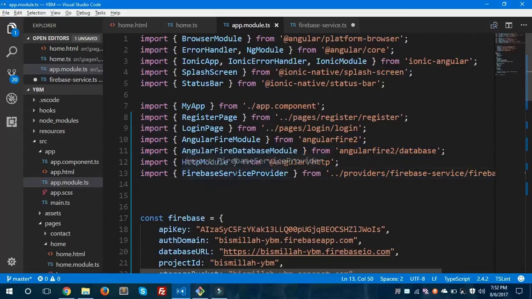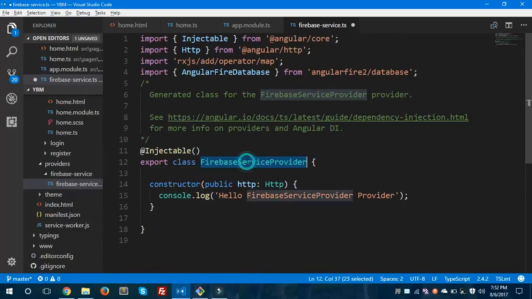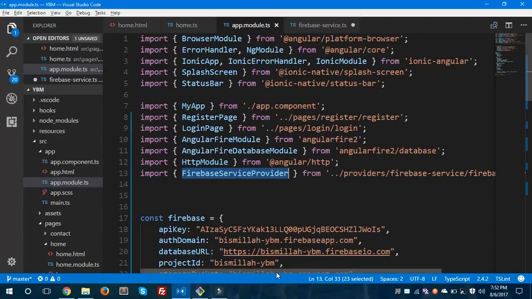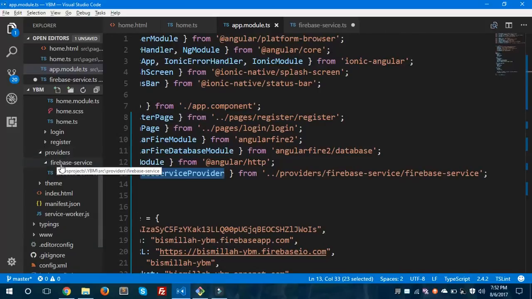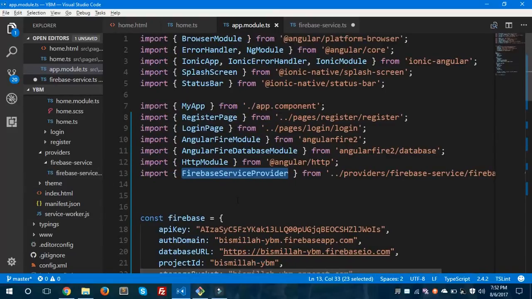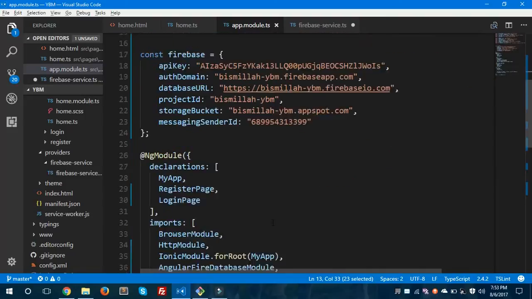As you can see here, I have already given the Firebase service provider from the Firebase service file, which we have created just now. We have created one provider with the name Firebase service provider. So I have imported this Firebase service provider here in the root module from providers slash Firebase hyphen service slash Firebase hyphen service, which is in this directory. Inside providers, inside Firebase service, we have our Firebase service. So I have given the import statement here already.